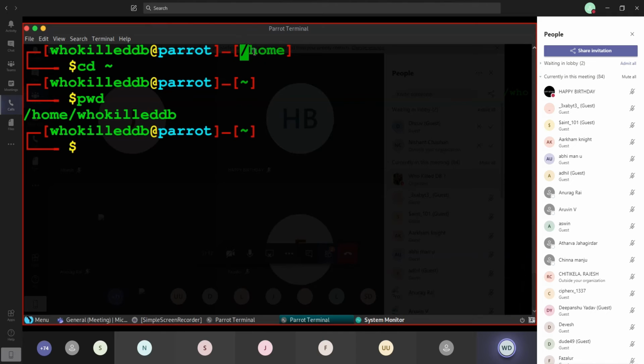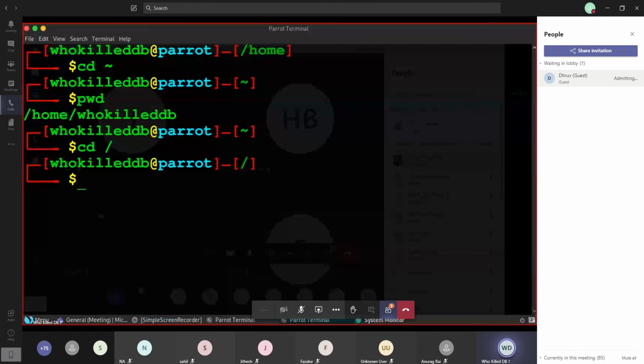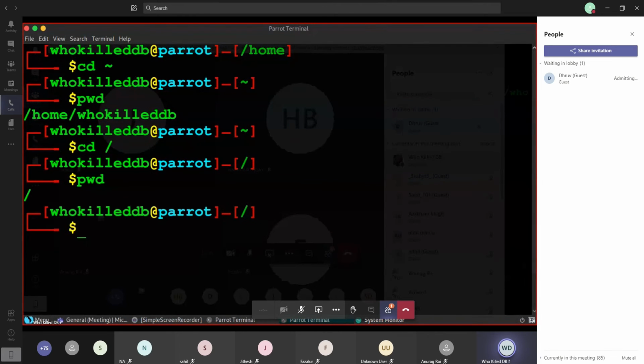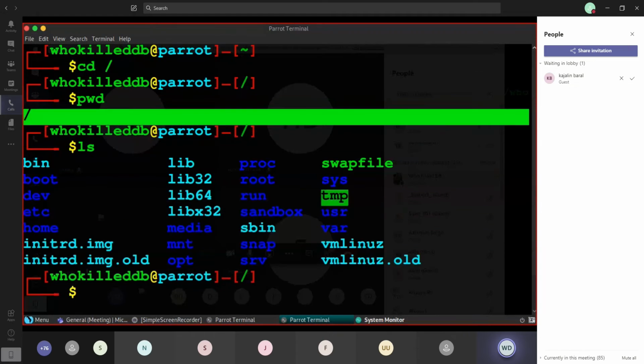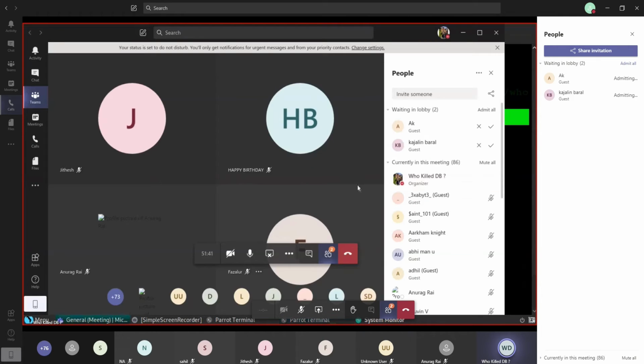Earlier I was under the home directory, now I'm here. Last but not least, if I want to go to the root directory, that's a simple cd slash, and if I do a pwd, you can see I'm under the root directory. By the root directory I mean everything which runs in the system is here, and these are the things you should not mess with.